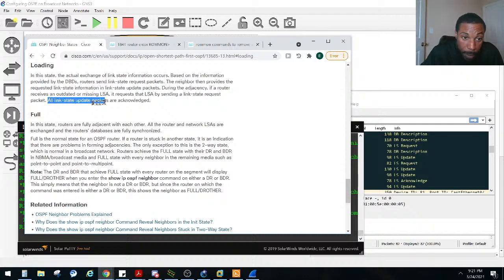All link state update packets are acknowledged. Well, guess what? Where's the acknowledgment? Right there. That's an acknowledgment. So that's the difference between these bad boys. We got a database descriptor, we got some requests, we got some updates.